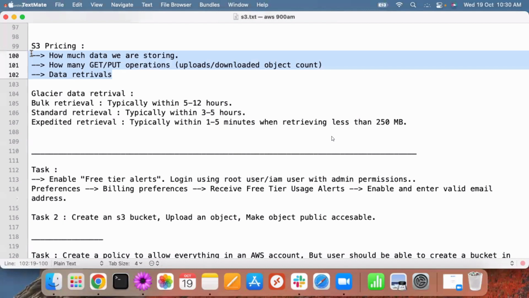In intelligent tiering, the logic is simple. Whether you are accessing on a daily basis or not accessing, it won't change any storage class. But if you're not accessing it, the price is going to be equal to Glacier. If you're accessing on daily basis, the price is equal to standard storage. So these three factors come whenever S3 pricing comes into the scenario.